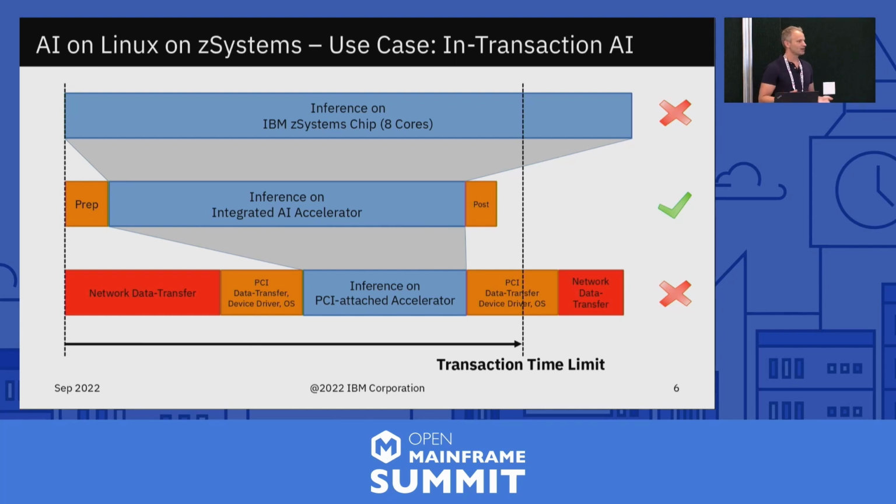One solution to that might be, okay, then I try to offload that to a remote system with GPUs or something like that, a PCI Express attached accelerator. But thanks to all the additional network traffic, and the additional overhead for device drivers and memory pinning and all that is needed there, again, you're not able to meet your SLAs or fit it into the transaction time limit. And the AI accelerator really is a solution here. And we have seen that with several customer scenarios already. It is powerful enough to execute medium-sized models very fast and with low latency, because it sits so close to the cores.